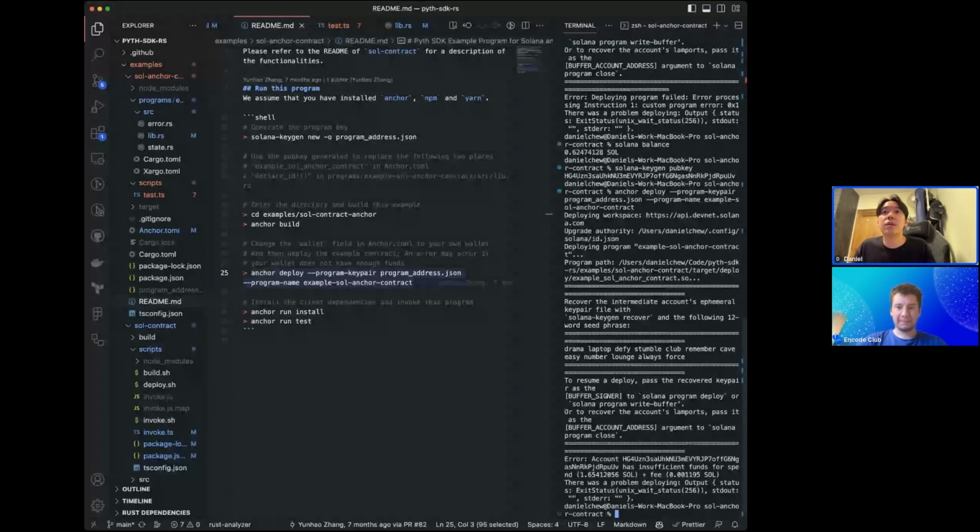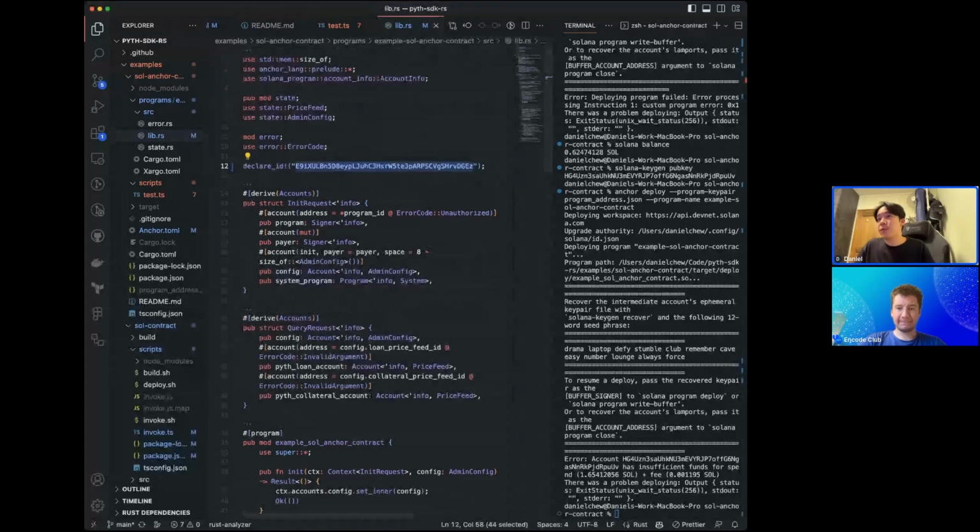But let me actually try. I've previously deployed this smart contract on this address. So let me try to revert to this and see if I can run the test.